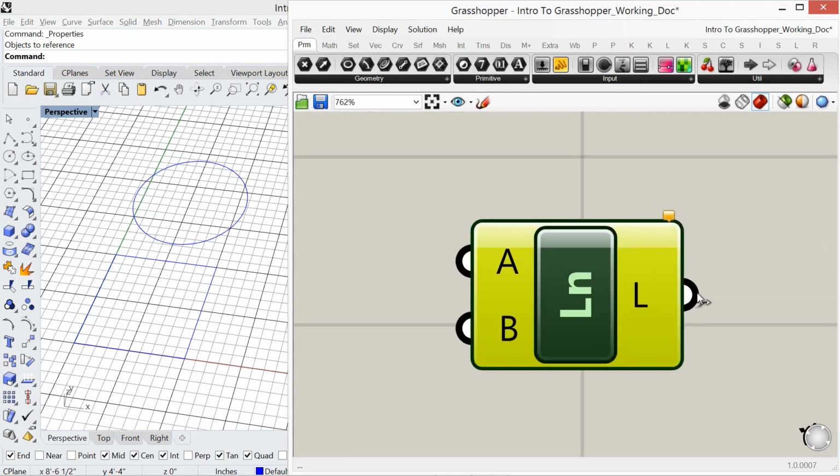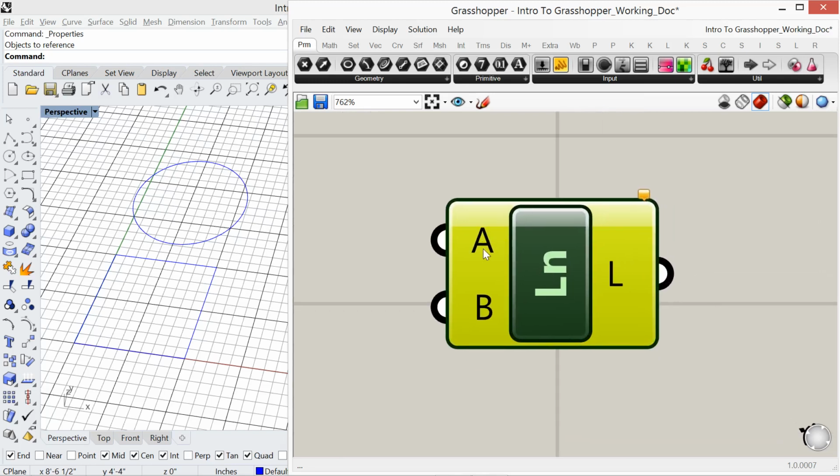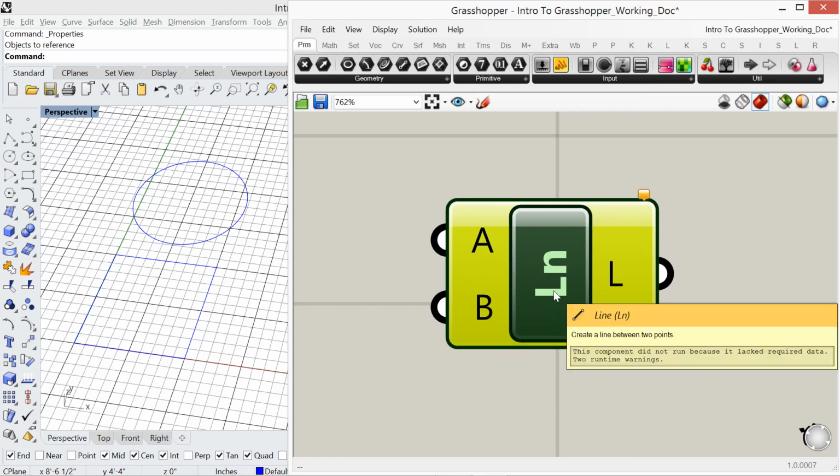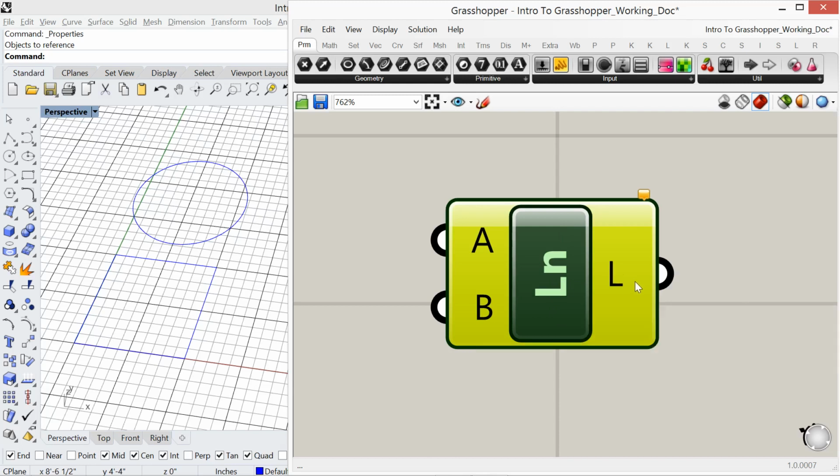This capsule, on the left, has inputs. You see A and B. You see the middle of the capsule where it's abbreviated for line. It has LN. And you see the right of the capsule where the output is. So in order to draw a line, we need 2 inputs, and it's going to produce the line, which is the output.